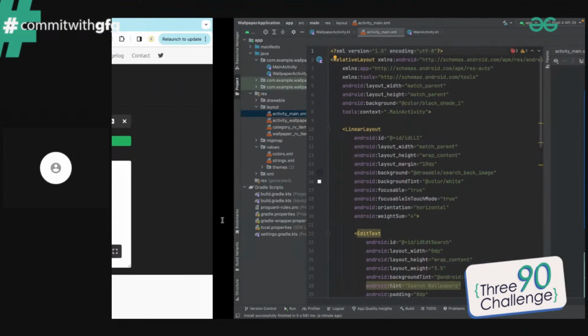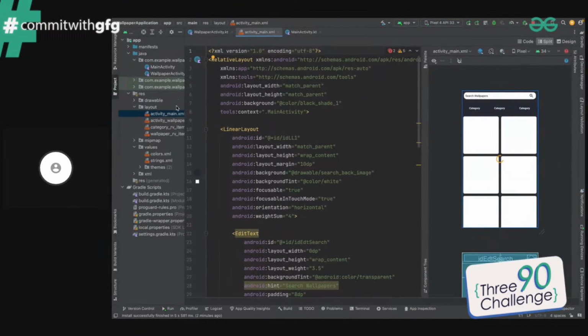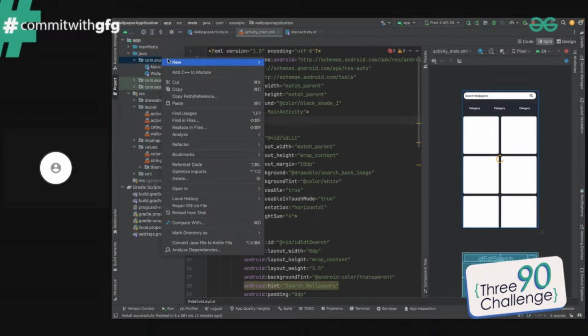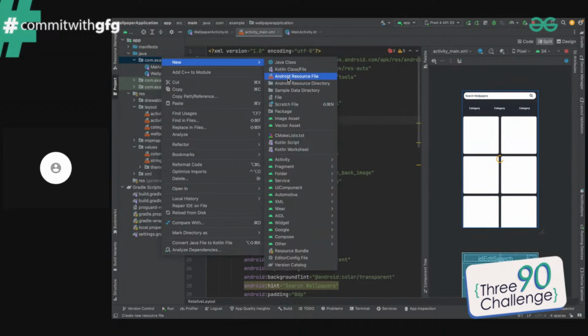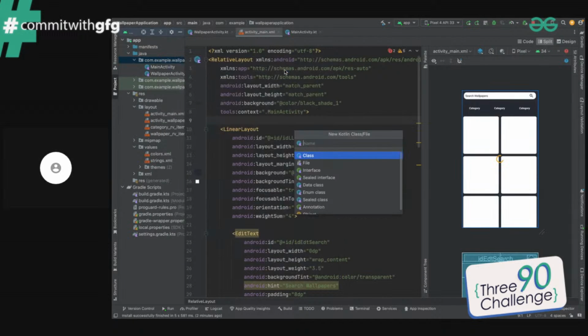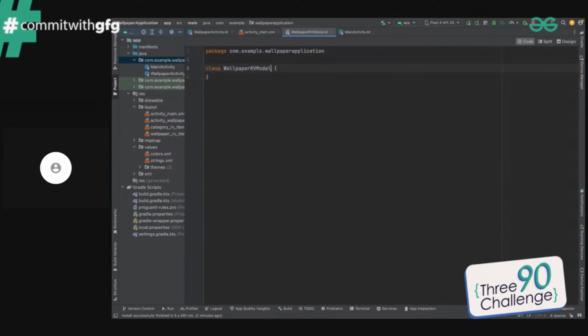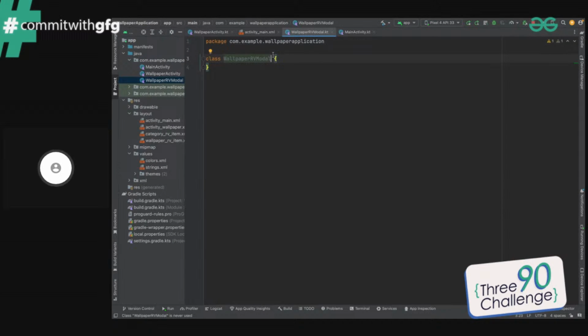Now inside our code, in the previous session, we have created the UI for activity_main.xml as well as wallpaper activity. Now we will be initializing all these views. So firstly, for recycler view, we will be creating the model class. For creating the model class, we have to navigate to the package name, right click, new, and create a Kotlin class/file. So firstly, we will be creating the model class for our wallpaper recycler view. Hence we are naming it as wallpaper RV model. We will be creating a data class.